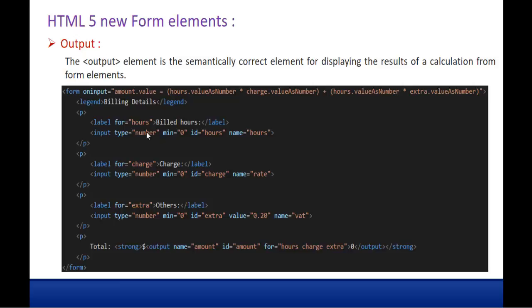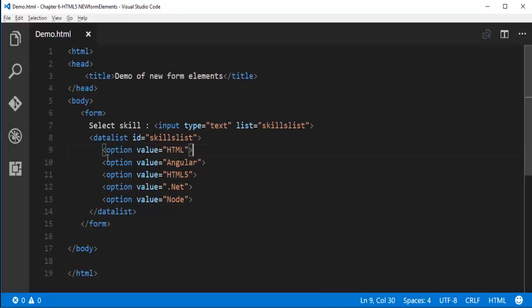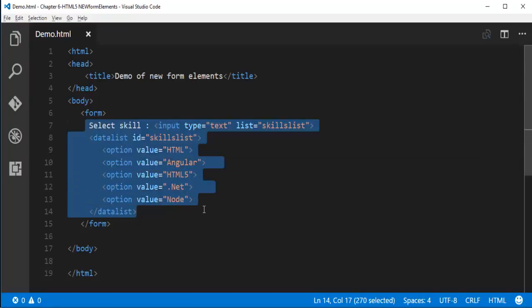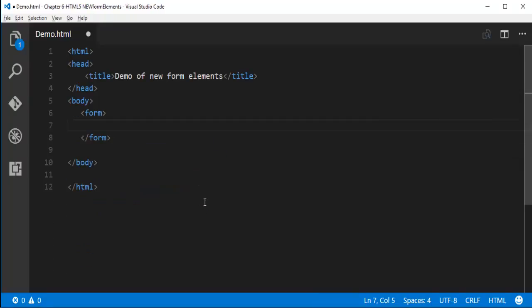So without wasting time, here is a piece of code. You can observe here, right now I'm going to code the exact code that is present here. So let me jump into Visual Studio Code and start coding for that. The element we are going to learn as of now is the output element.